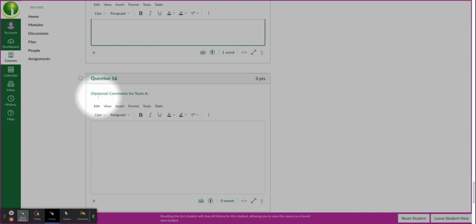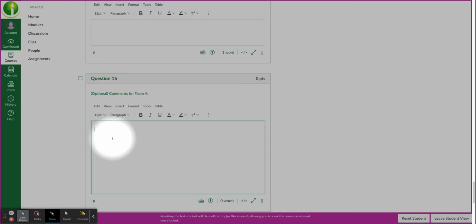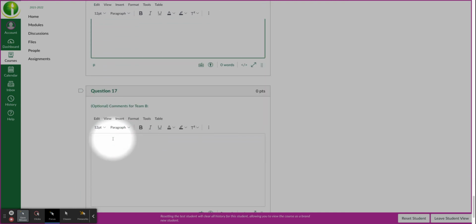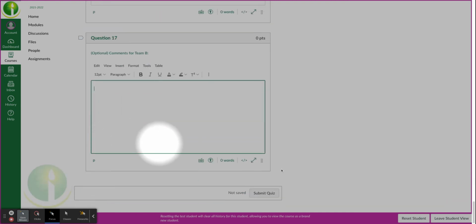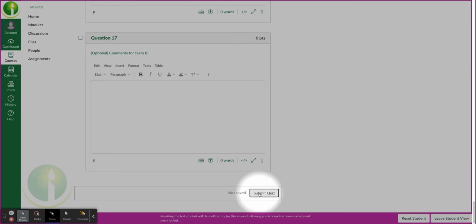And then this is optional. If you have time, we please don't ask you to take too much time to do this, because we need you to submit your scores for our scorekeepers as organizers to keep the standings up to date. Leave a few comments for Team A, leave a few comments for Team B, and then press Submit Quiz. And you have 2 unanswered questions. Yes, that's fine, because I didn't want to enter any comments.